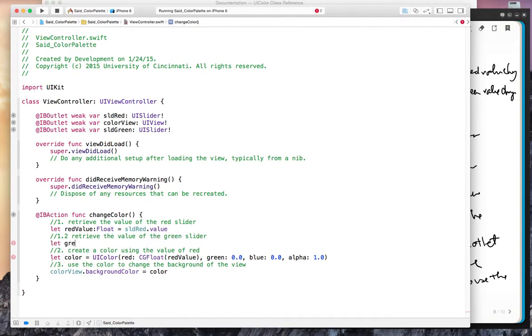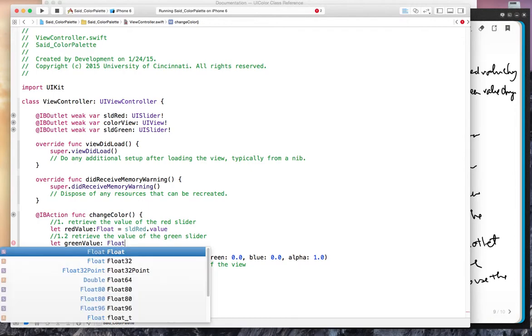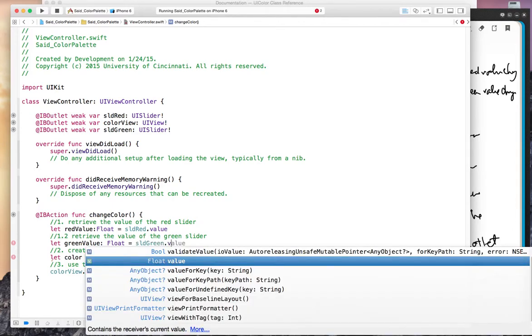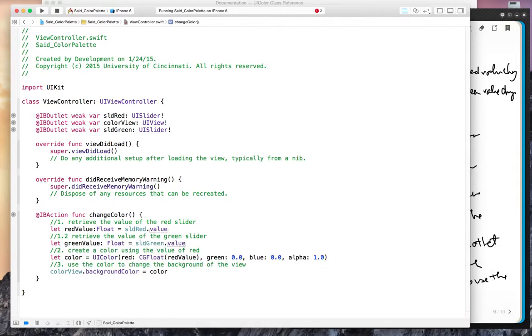So let green value equal slide green dot value. Why did I write this so quickly? Because it's exactly the same as the red. We already did the red and spent some time explaining that I go to the slider green, which is the UI slider memory location that is directly connected to the component. Hit the dot to retrieve the members or to see a list of the members. One of them is value, which gives the current value of the slider.